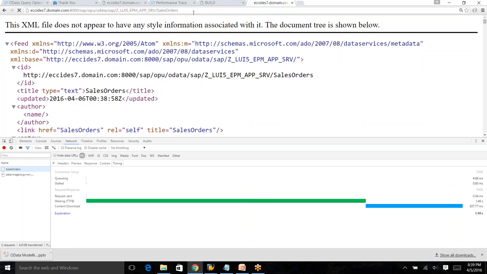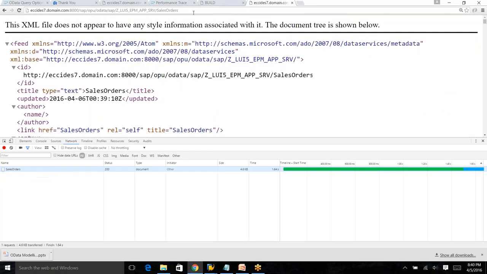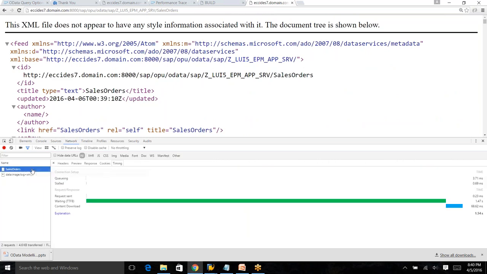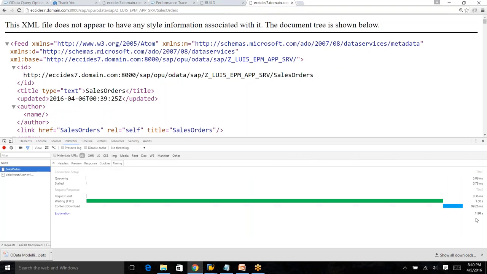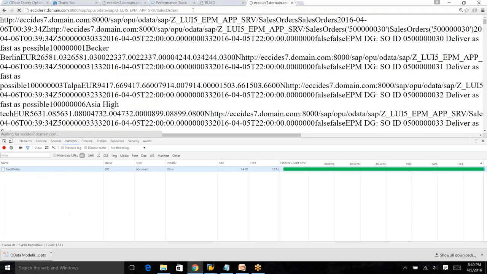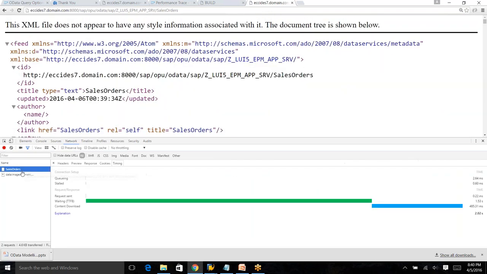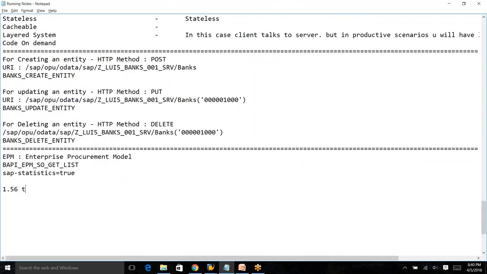If you execute the same request 4 or 5 times, you can take the median of all those runs. Okay, so probably it is taking around 1.9 to 1.5. So let's execute a few more times and take a median. It is taking around 1.56 to 2 seconds.